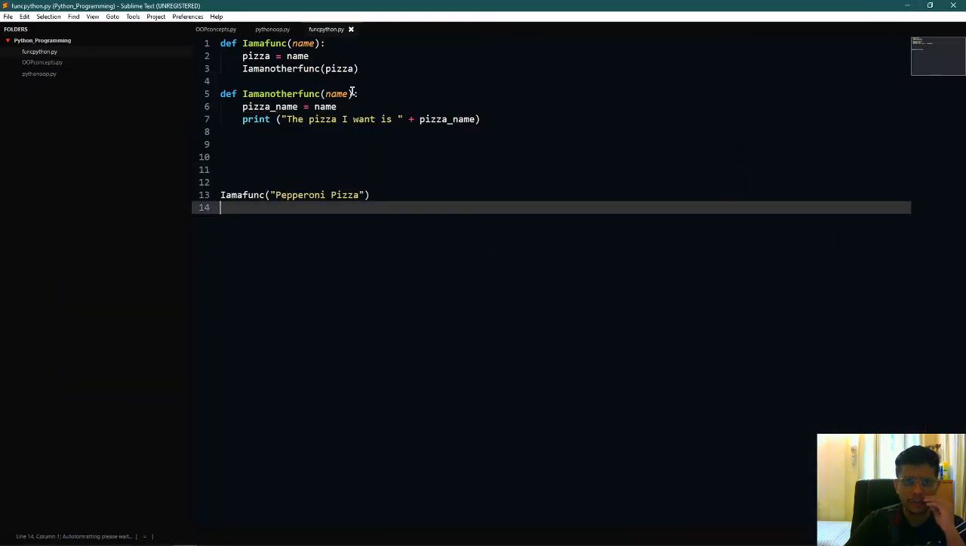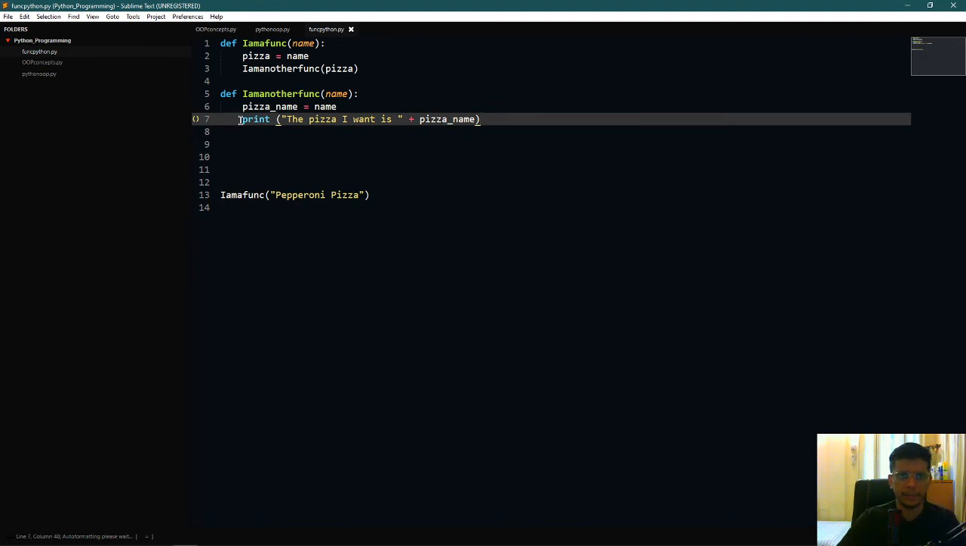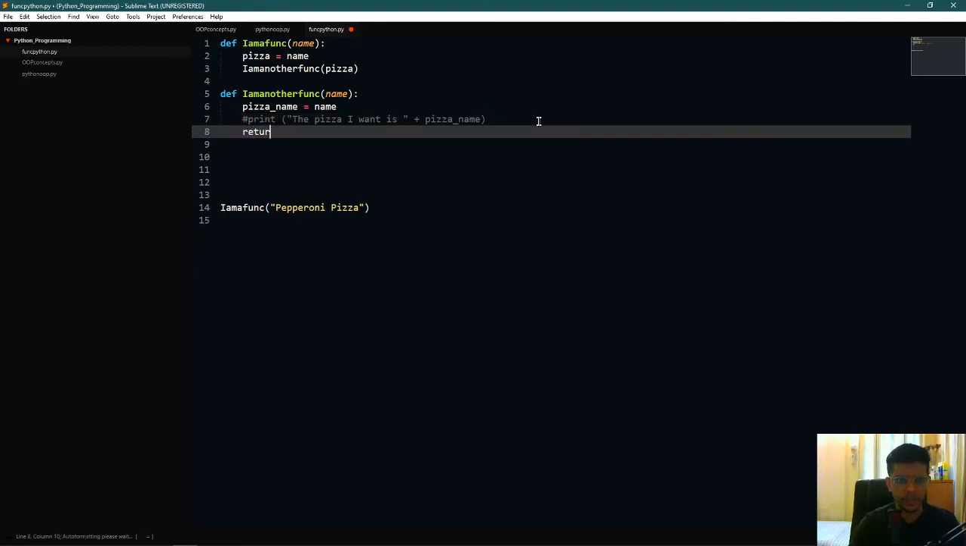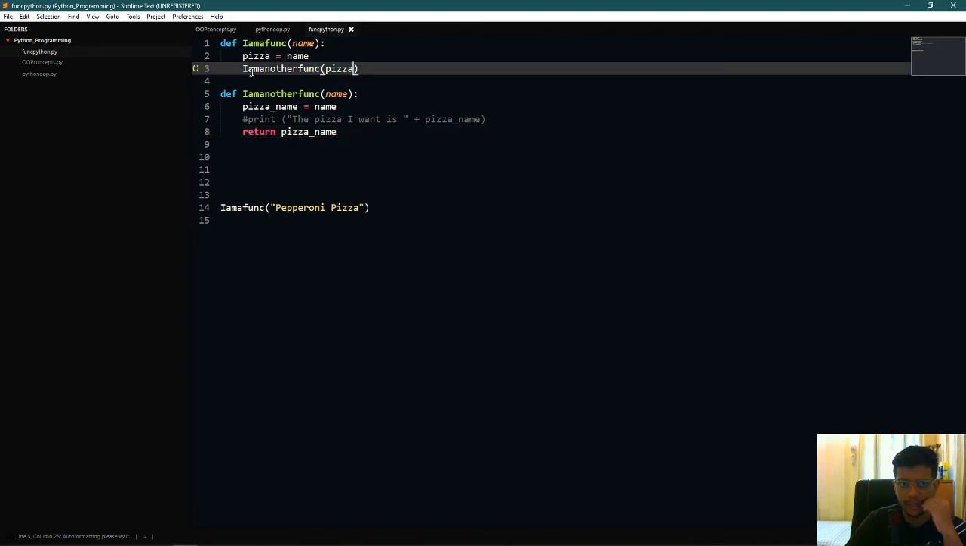Do you want me to make it more complex? Okay, let me show you. Let me make it more complex. If I want to return the pizza name, return the pizza name. Now where is it returning the pizza name? It's basically returning the pizza name to this portion, right? This part where the function was first called.